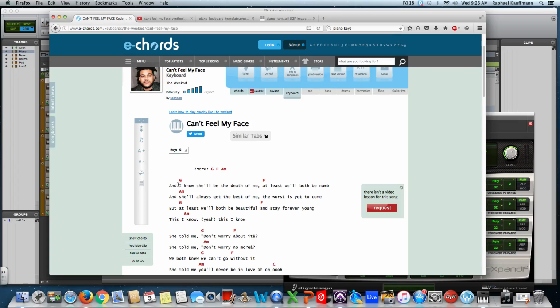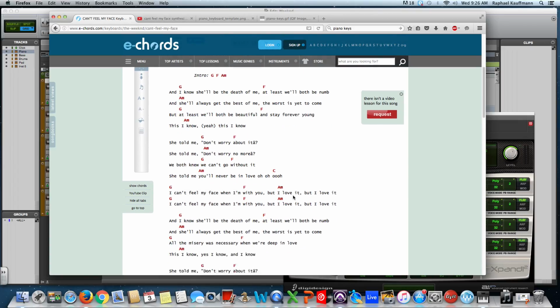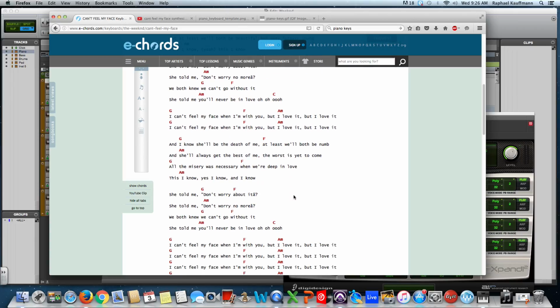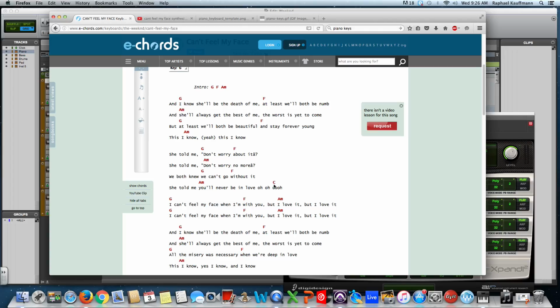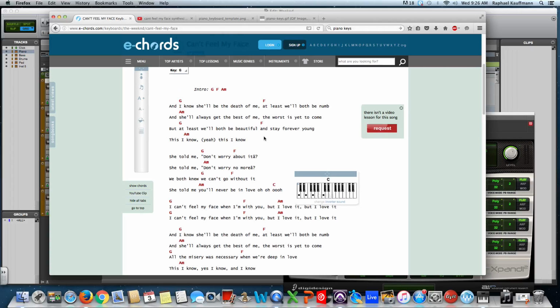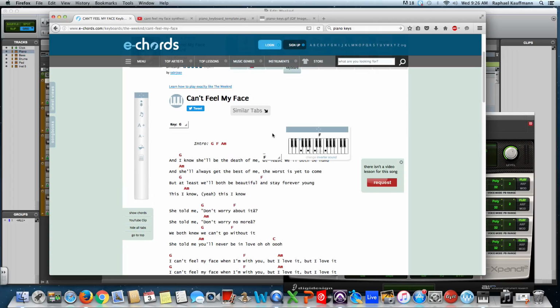All right, so we have C, F, and A minor, and it looks like, if you scroll down, that is it. So once we get that in to our session, oh, there's a C in there somewhere. All right, I'm not going to bother with all that because I'm just going to show you how to do this. All right, so a website like this shows us what we need to be able to play.